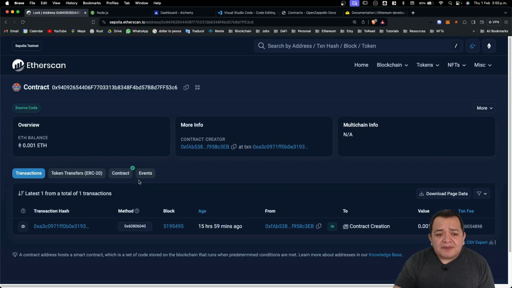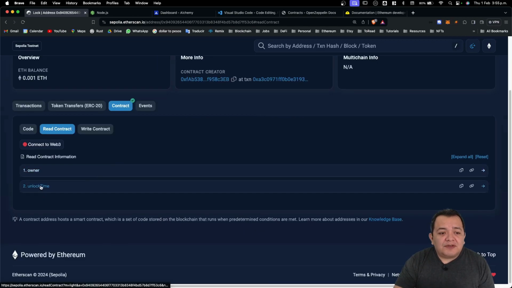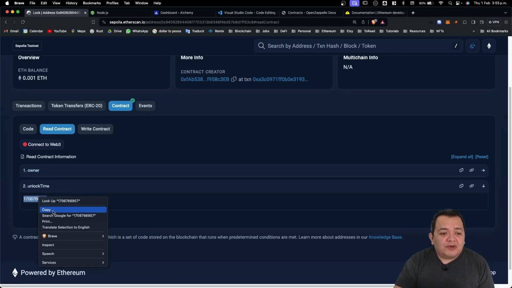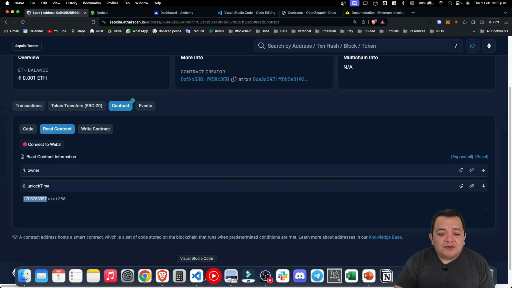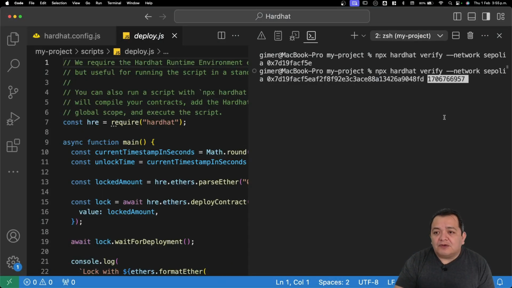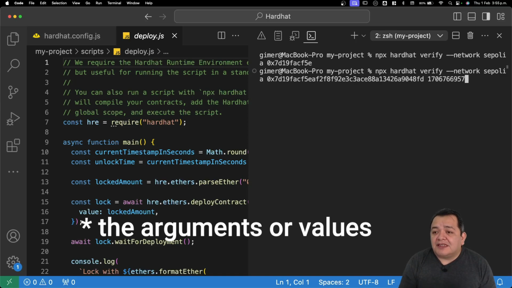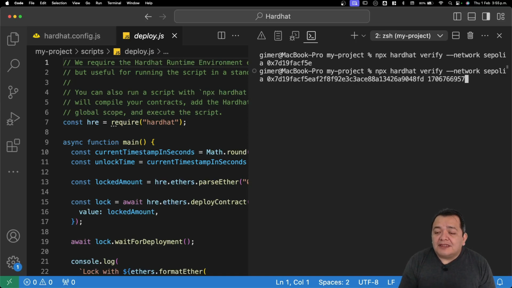As you can see here, in my case, I have already verified this contract. I'm just going to recover that information just to show you an example of what you need to do to verify your contract. So don't worry if you cannot recover this value here. So this is the syntax of the command. Specify the network, specify the contract address, and the parameters that you sent to your contract when you deployed it to the mainnet or Sepolia test network.